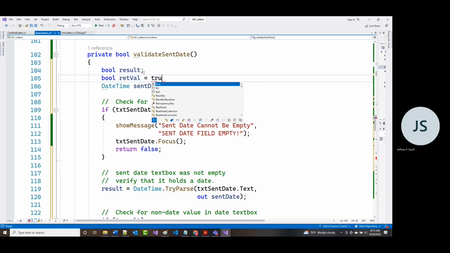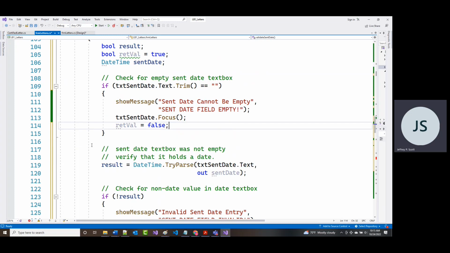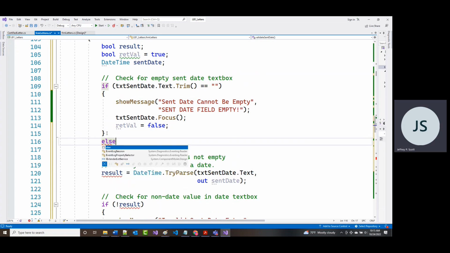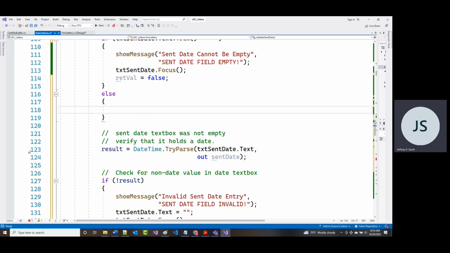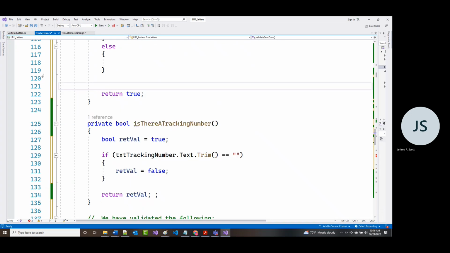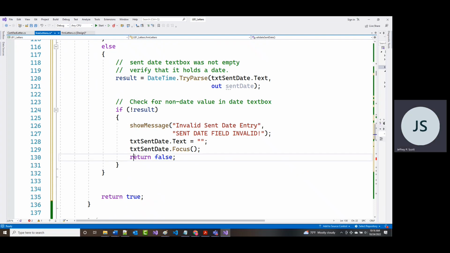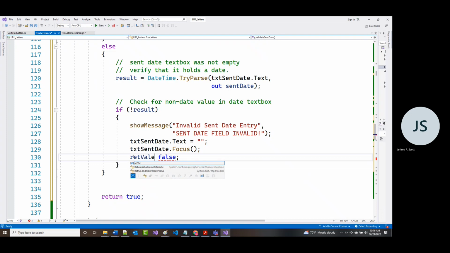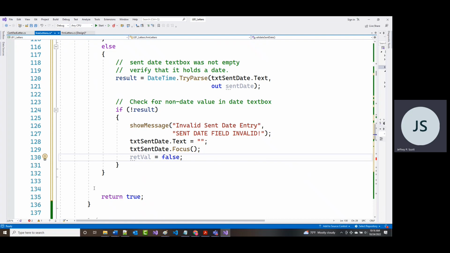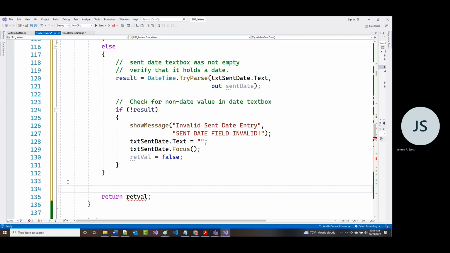I want to bring my retVal back. Set it equal to true. All right, so if this is the case, I'm going to set retVal equal to false. This will now become an else. I'm going to throw everything that's in there in here. And this will be retVal equal false. And this will be return retVal. That's cleaner, in my humble opinion.